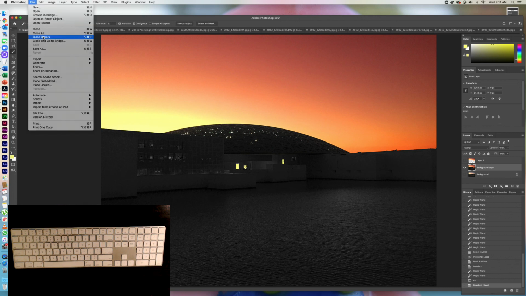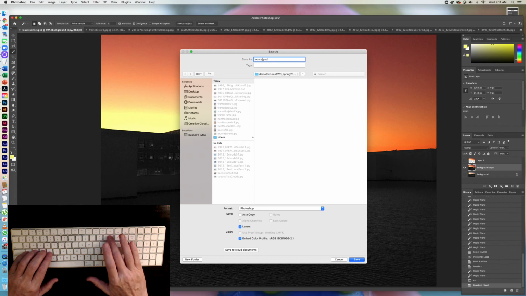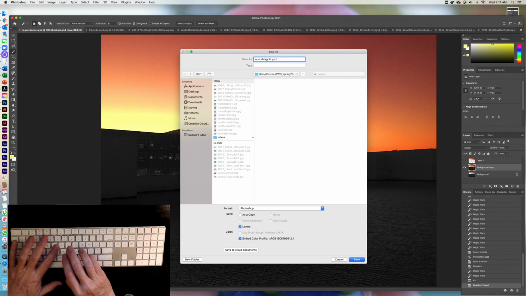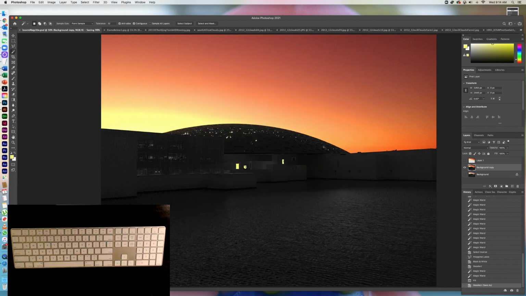I'm going to do Save As, and as I told you, instead of Louvre Sunset, I'm going to call it Louvre Magritte. And the thing is, you can also see it's multiple layers, so it's PSD. So I'm going to say Save, okay.